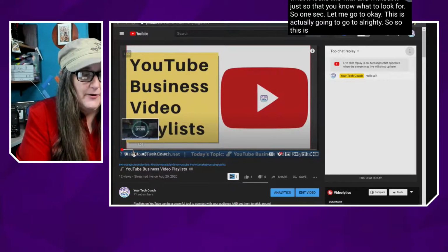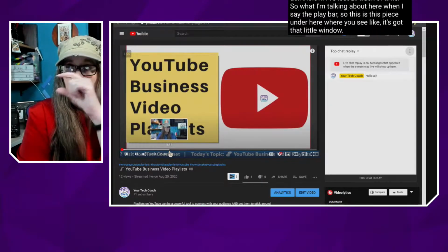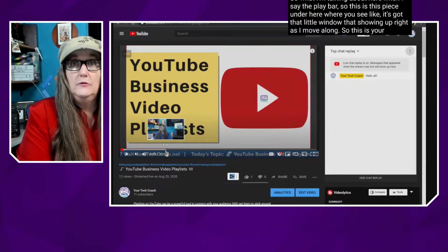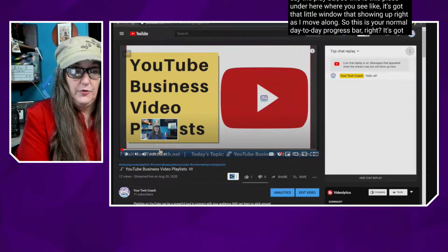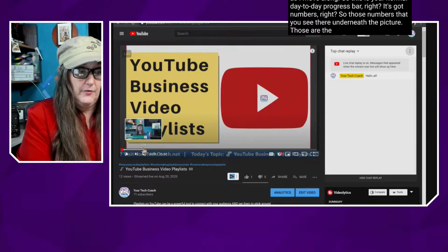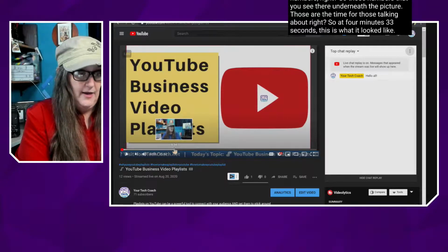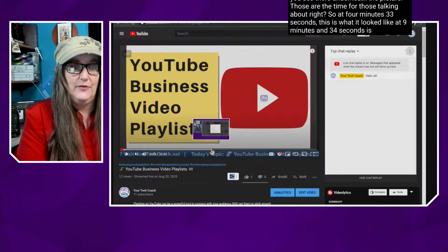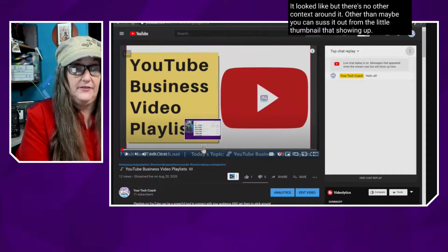What I'm talking about when I say the play bar is this piece under here, where you see that little window showing up as I move along. This is your normal day-to-day progress bar. It has numbers, the time codes I was talking about. At 4 minutes 33 seconds, this is what it looked like. At 9 minutes 34 seconds, this is what it looked like. But there's no other context around it, other than maybe what you can suss out from the little thumbnail.